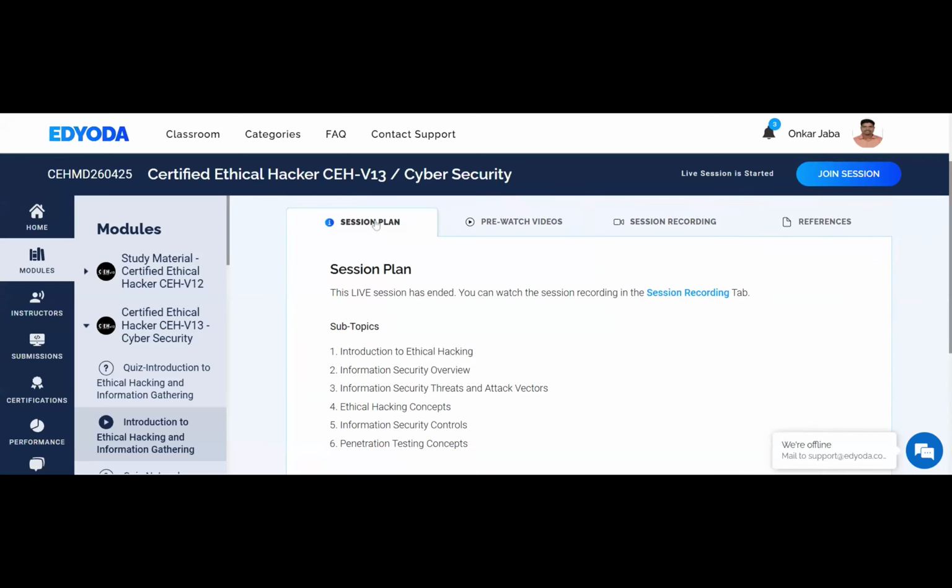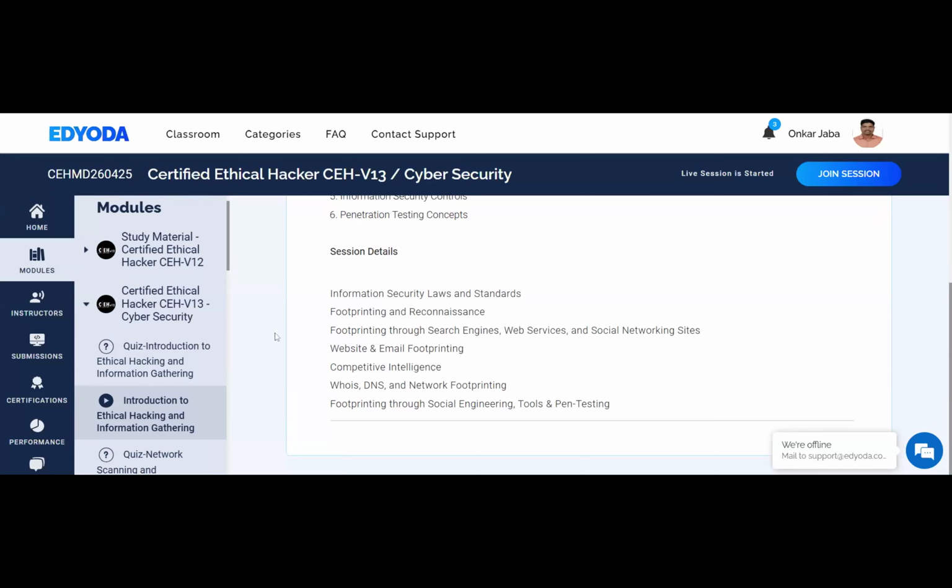So they will fix it. Which mail ID? The EdYoda support mail ID, at EdYoda. Okay, yes, I'll do that.